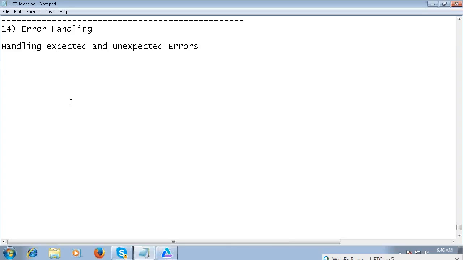See, two different scenarios. One is insufficient records, insufficient resource. Another is availability of resource, resource not available. For handling expected and unexpected errors, VB script has some features and the UFT tool feature also there, that is recovery scenarios.